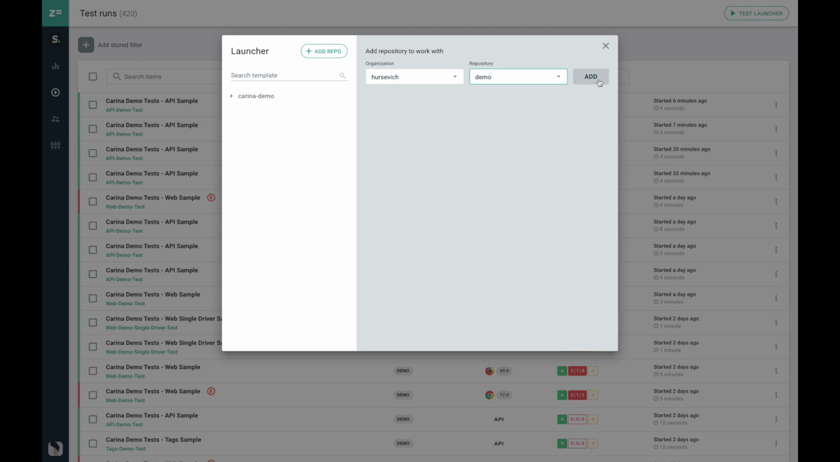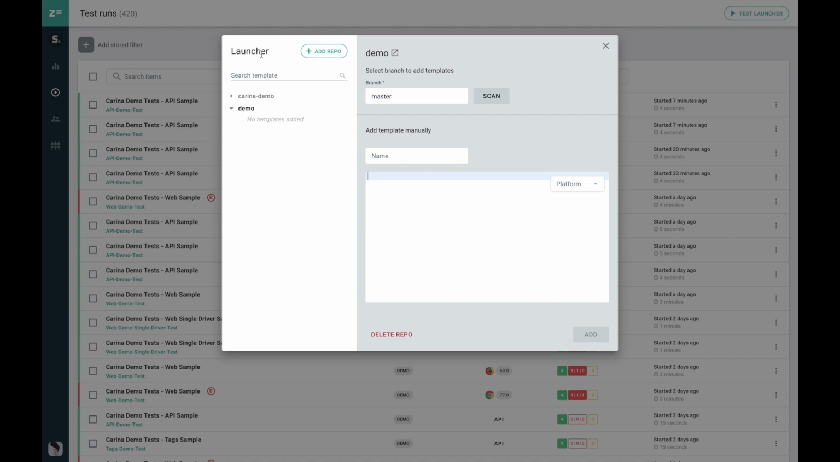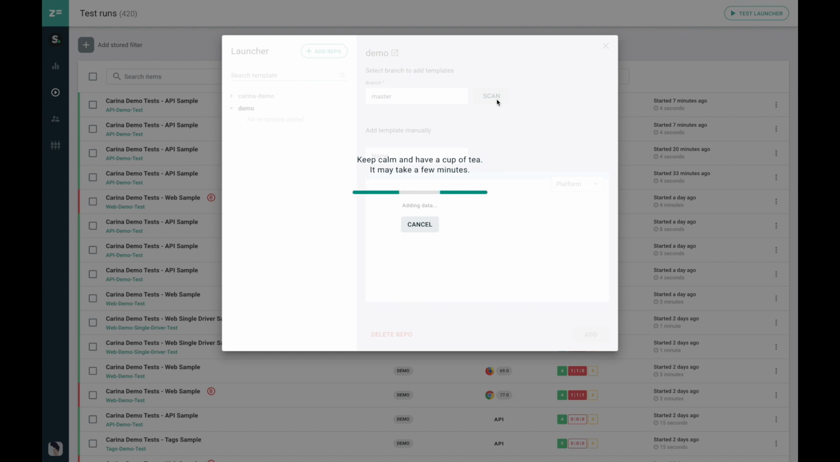So now I'm pressing add button and selecting the automation server, and now we're ready to scan our repository or add manual templates. So first of all, let's select the master branch, press scan, and it triggers the scanner that will pick up all the testing XML files and create a launcher templates for every single XML. It may take a few minutes to complete this task.